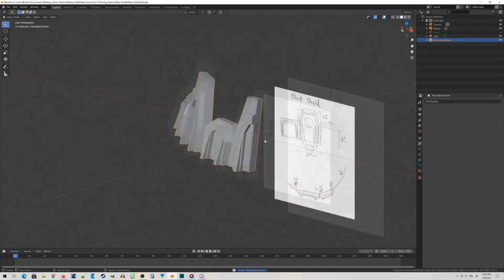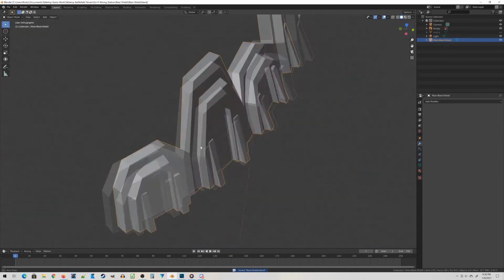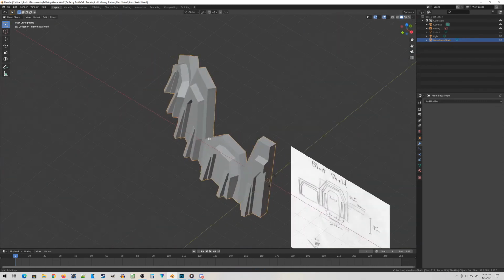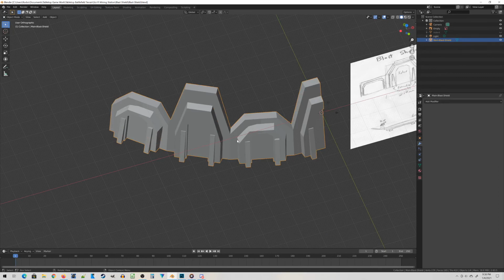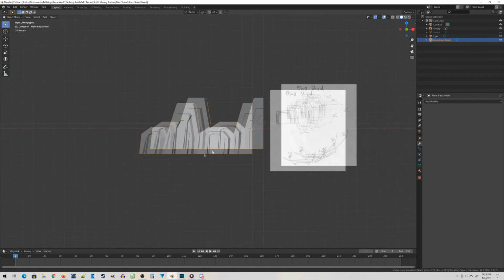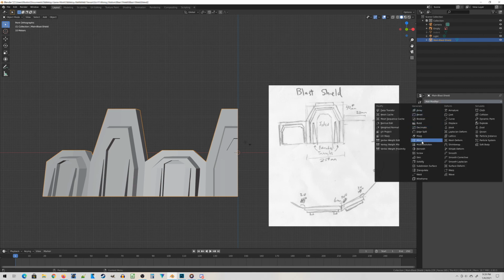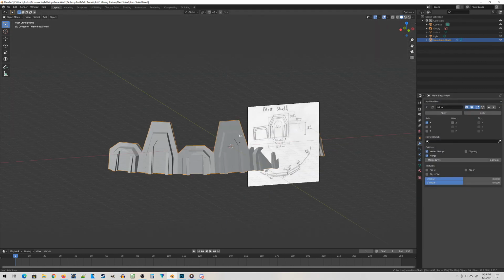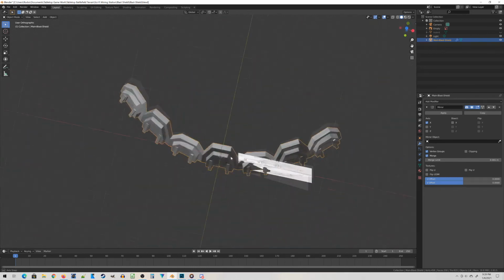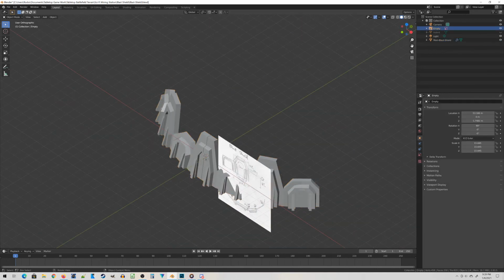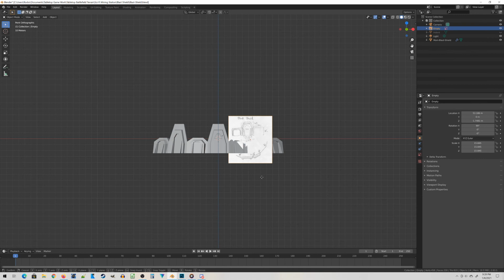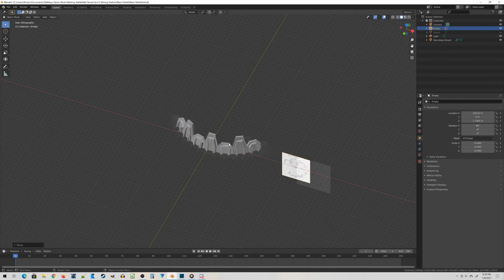So what we've got here is something that's looking pretty close to the final piece that I wanted to create, but of course it's only half of it. So to create the other half, we got to do another mirror modifier. So with the whole thing selected, go to the modifiers properties over here on the right. We're going to choose mirror again, and for the most part we should get something that looks pretty close to what we want. Now my reference image is in the way. Let me shuffle that over to the side.